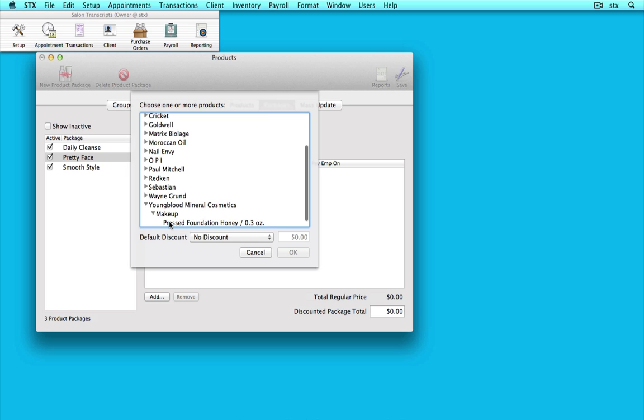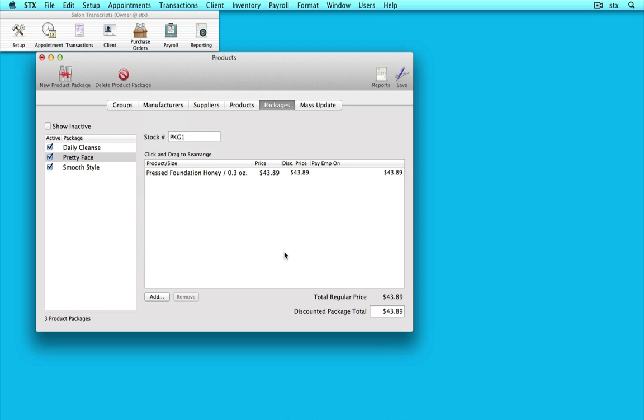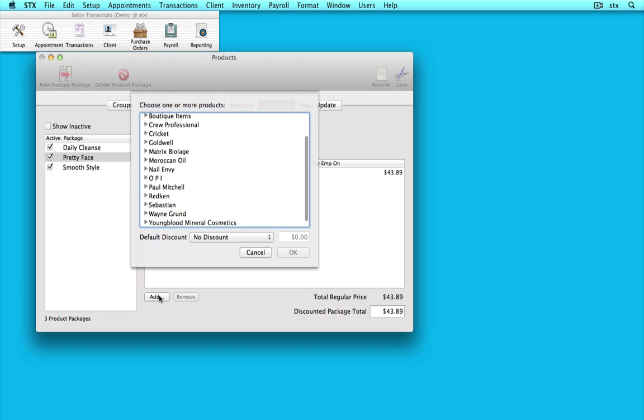Highlight the item you wish to add to your package. You can set a discount to each item individually as you're going. A fixed discount would be a dollar value. A percentage discount is a percentage off the original price. Or you can discount the entire package when you're through adding your products. It adds the product to your package and click Add again to add more products.